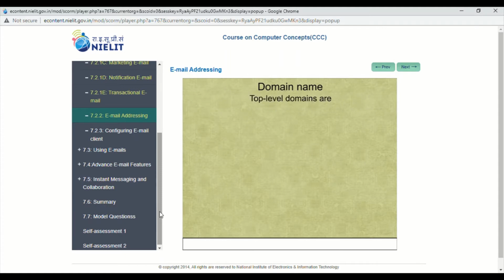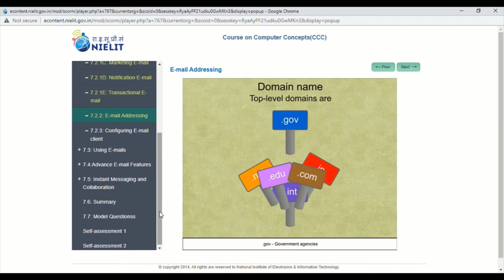Top level domains are .gov, government agencies; .com, commercial business; .edu, educational institutes; .net, organizations that are non-profit; .int, international organizations like UNO, WHO, etc.; .in, India.